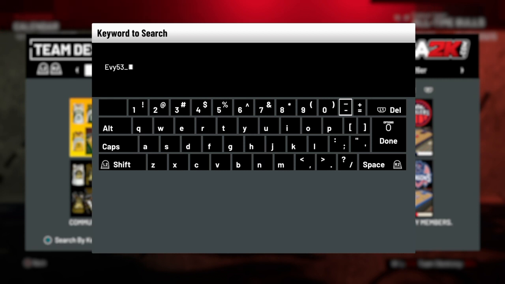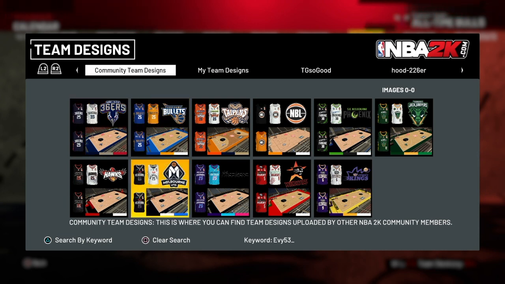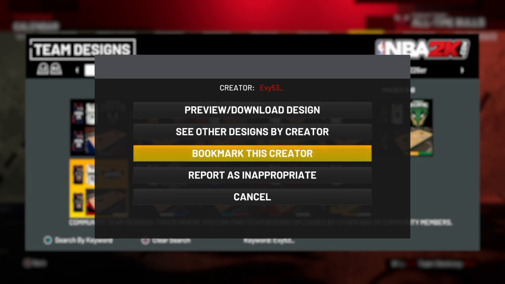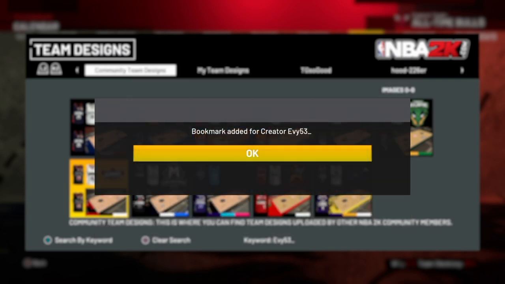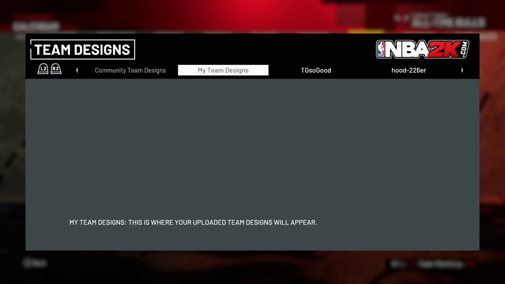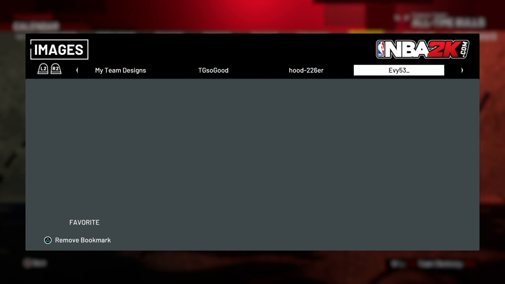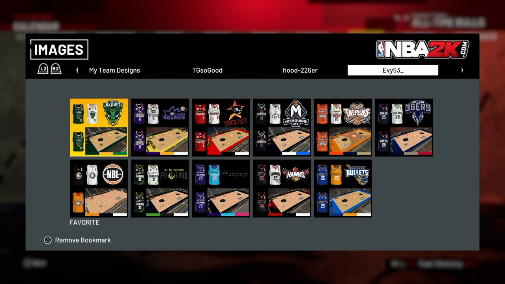And once you put in my online ID, it should come up with all the team designs I've created. So a simple step to make the process much easier is to click on one of the designs and go down to bookmark this creator. Once you've added a bookmark, it's easier to just press R2, or whatever that button is for Xbox, across to me instead of searching my online ID all the time, and all the designs should be there.